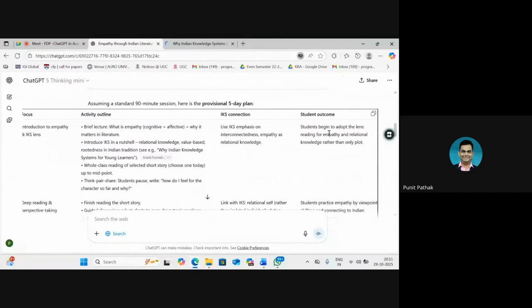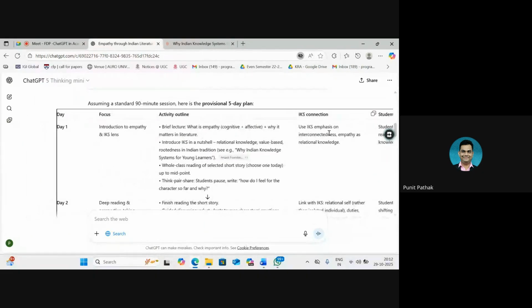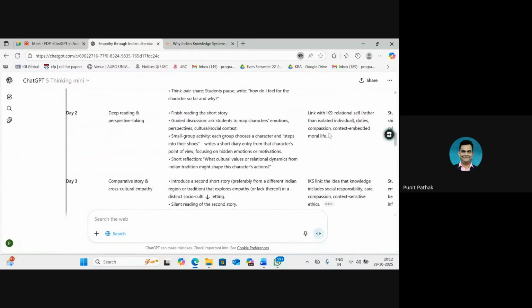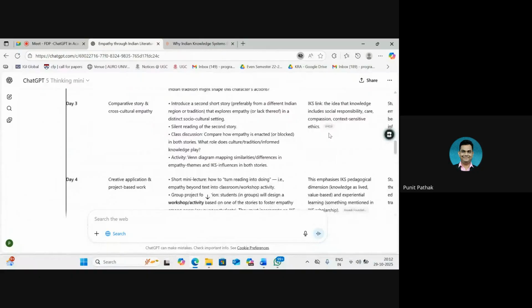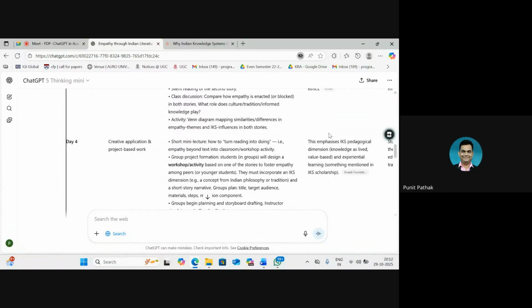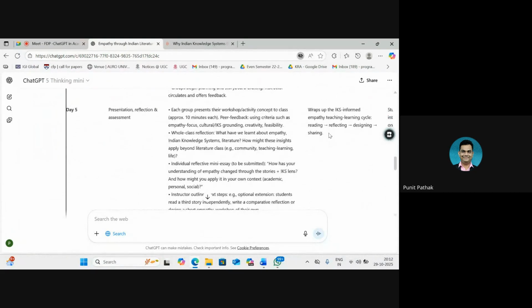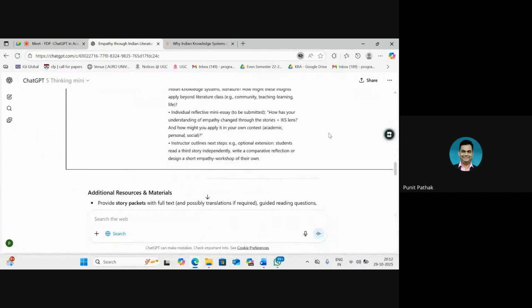And on that, we also have this part right here where it is showing me 2 further additional elements, which is the IKS emphasis, which is the IKS connection to the specific session we're going to be looking at, and its impact on interconnectedness, empathy, and relational knowledge, and what would be the final student outcome of each of these sessions. So likewise, we have specific things given here as to what is to be done for each day's activity, what activity has to be done, and how it is supposed to be taken forward. And day 5 finally ends with presentation, reflection, and assessment.